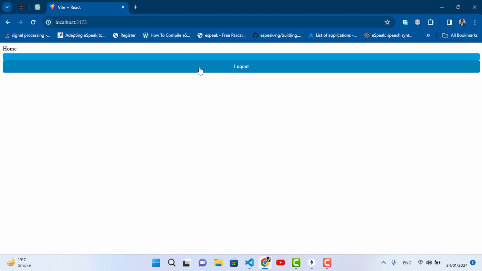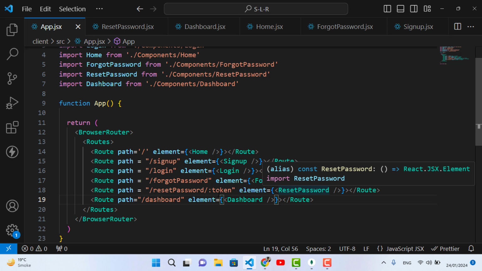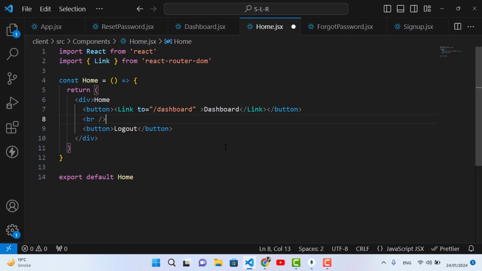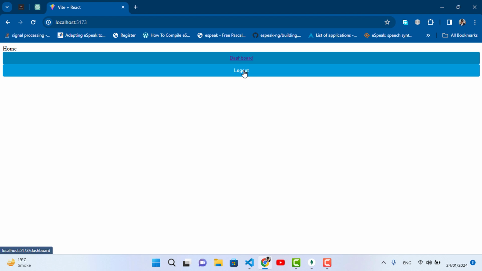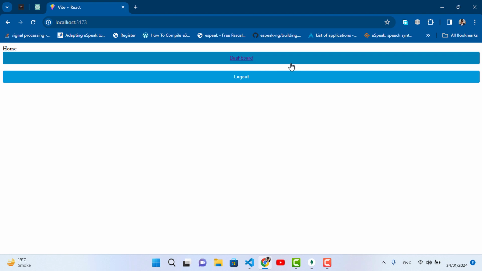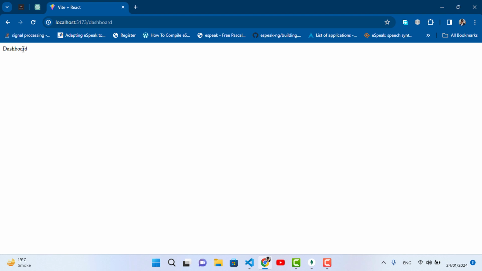We are at the home page and this is the logout button and this is the home. Let's write something inside the home. Just come here and we will write here dashboard, BR. Okay, let's check it. Okay, this is dashboard and this is logout. We can add another break line. See, it will look like this. Let's press the dashboard. See, we directly came to the dashboard component, but we should make this protected.